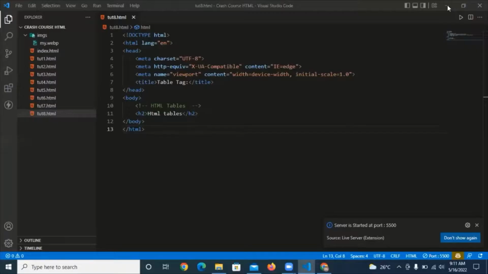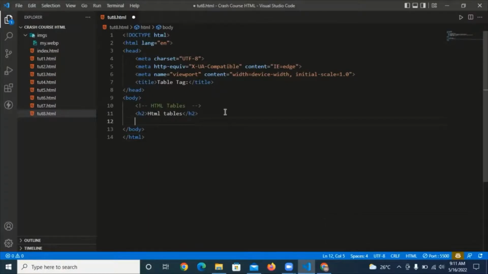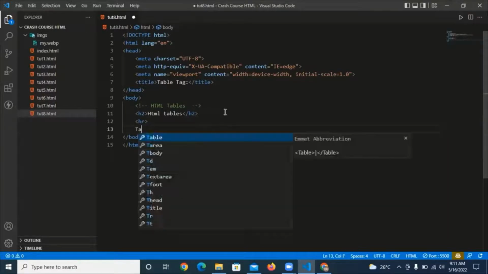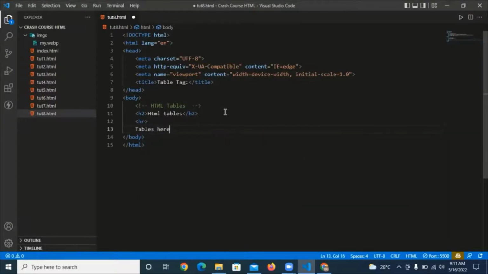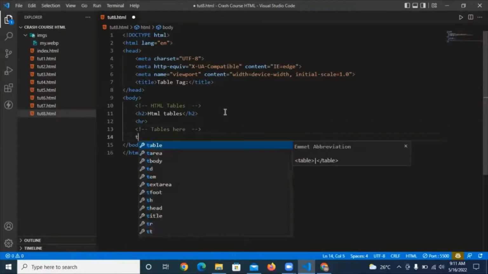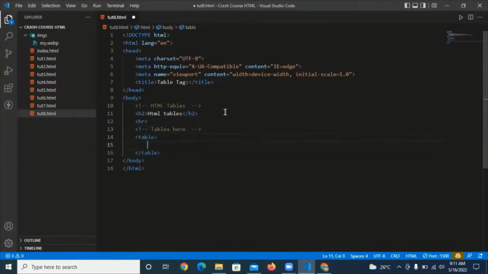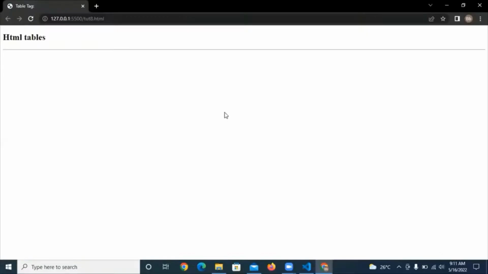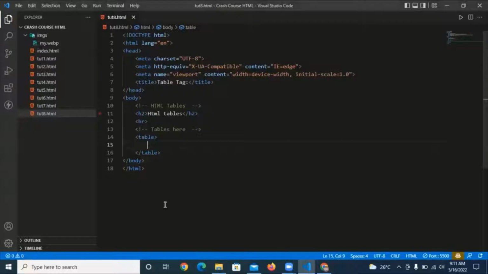So in HTML, in some cases we need to make tables, right? So we use the table tag. Before that, I'm writing the hr tag. This is a horizontal row. Then again, I will write a comment, table, and we'll go write the table. To write a table, what tag do we have? The table tag. We can see we have the horizontal row and we have written a table tag.